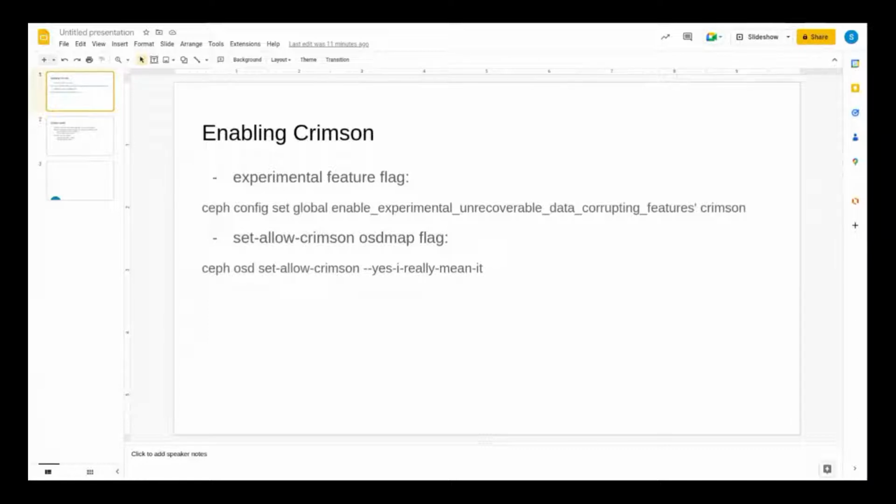The lab will have to work again before we can actually merge this because I don't want to break the teuthology jobs. But the short answer is when you're creating the cluster, you set this experimental and recoverable data corrupting features flag and the set allow Crimson flag and the monitor config that causes pools to be created by default as Crimson pools.